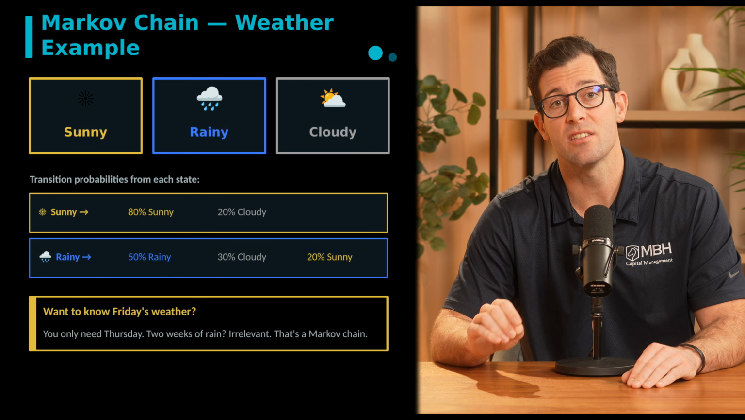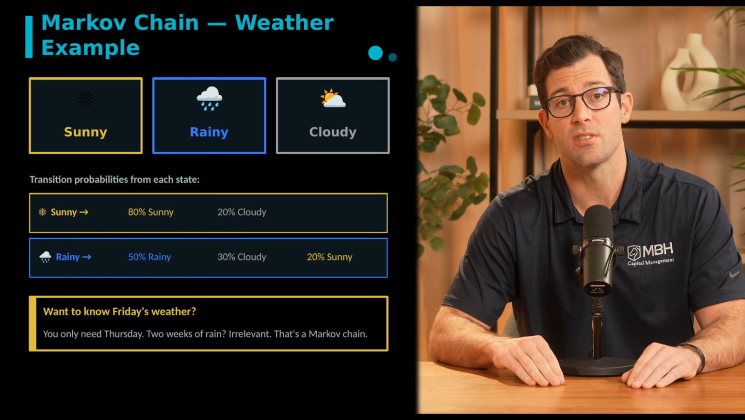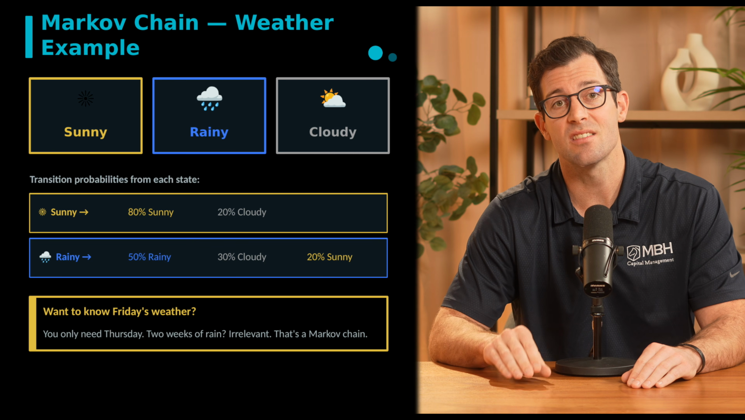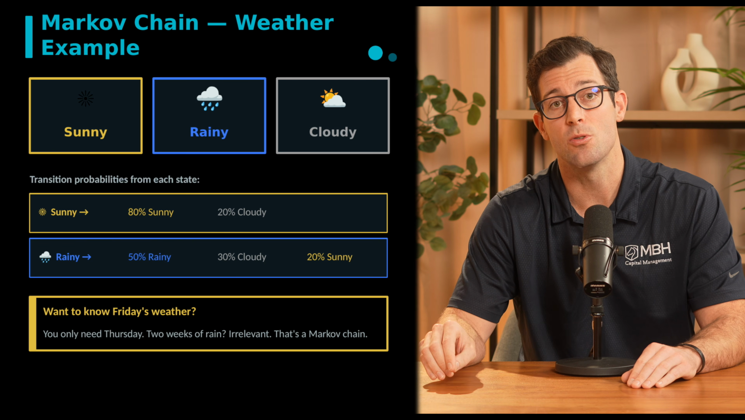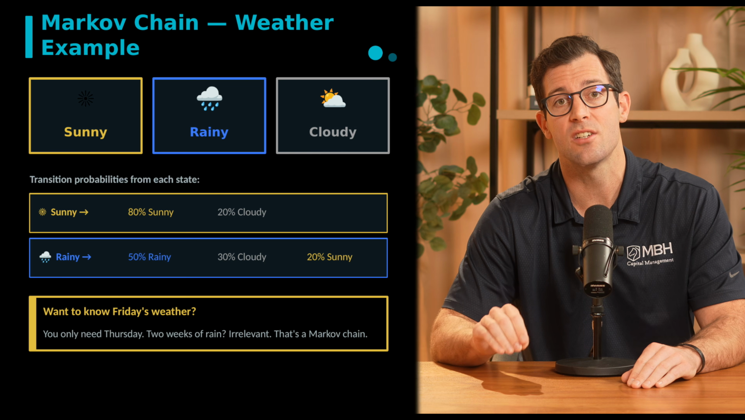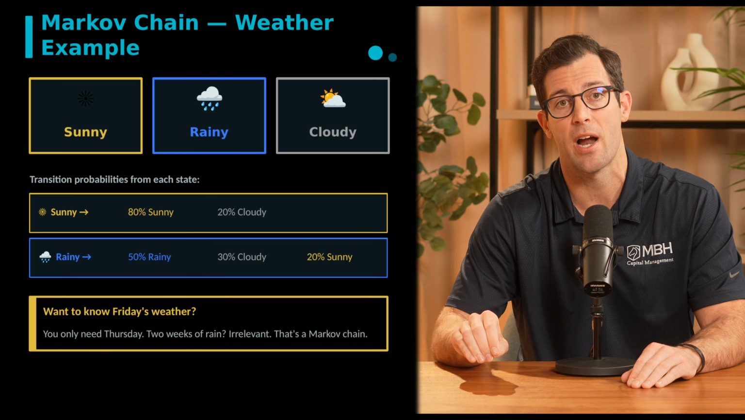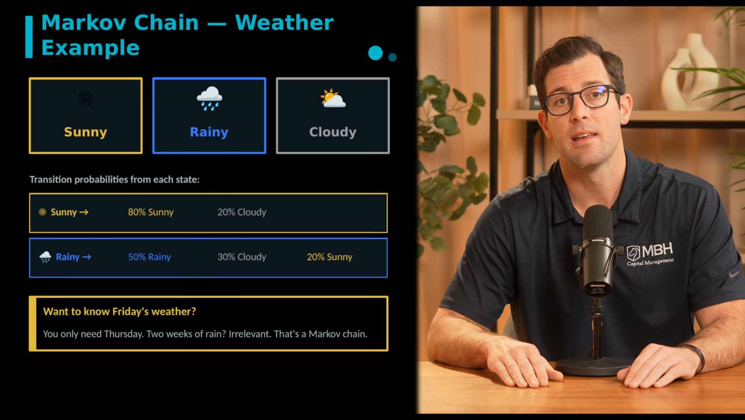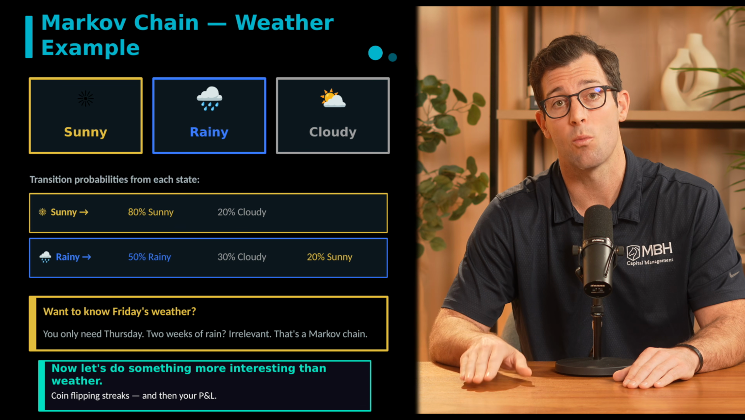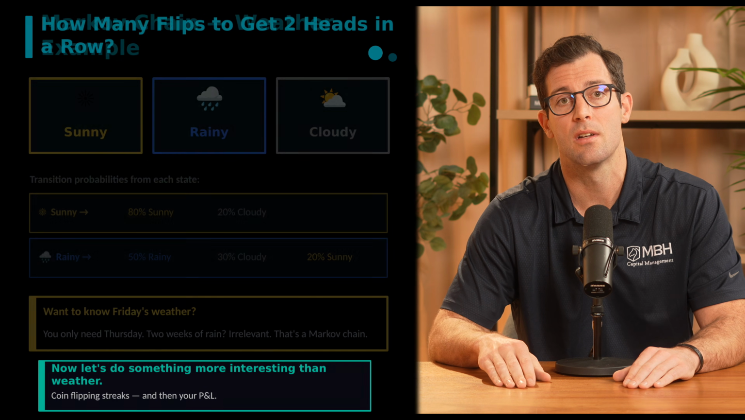If you want to know Friday's weather, you only need to know Thursday because it's in the chain. It doesn't matter if it rained the last 2 straight weeks. Only Thursday determines the future probability for Friday. That's a Markov chain. Now let's do something more interesting than weather and show this with coin flips.